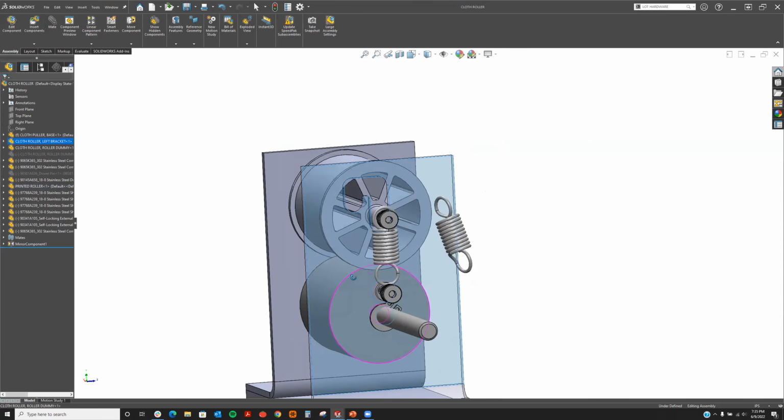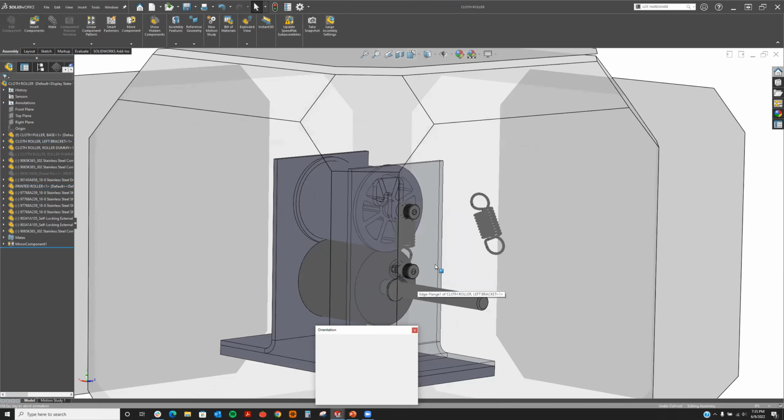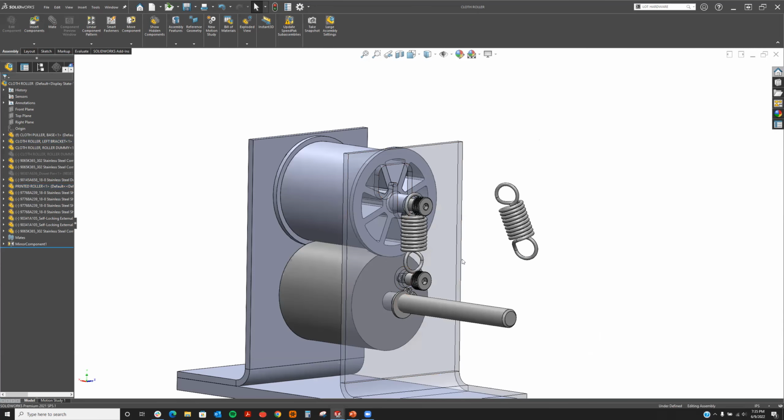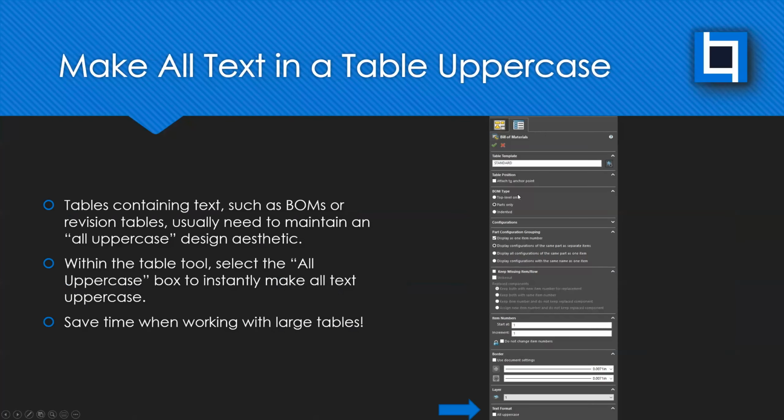I use this one all the time. So if anyone out there wasn't aware of this, hopefully that will help you in your assembly work. Pop back over. All right, getting a little more advanced here. I do believe this is a newer feature. I think it was a 2021 edition.